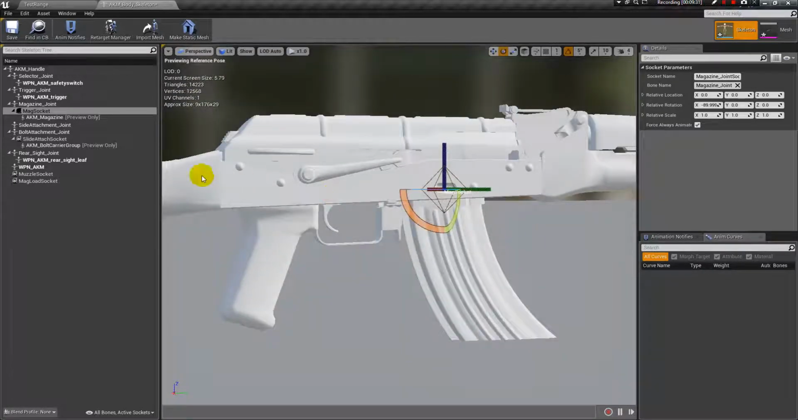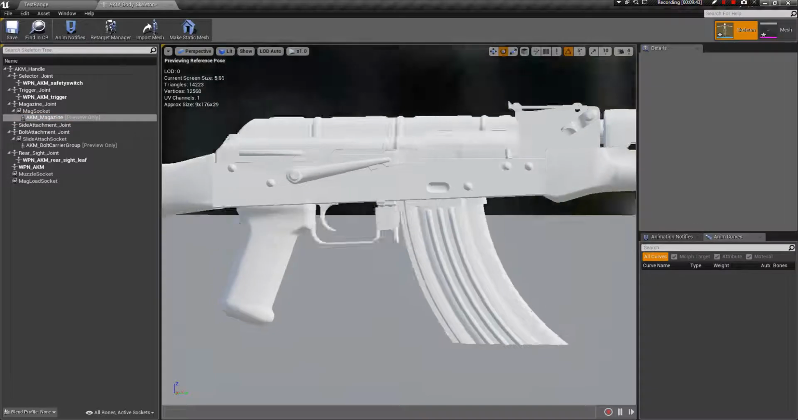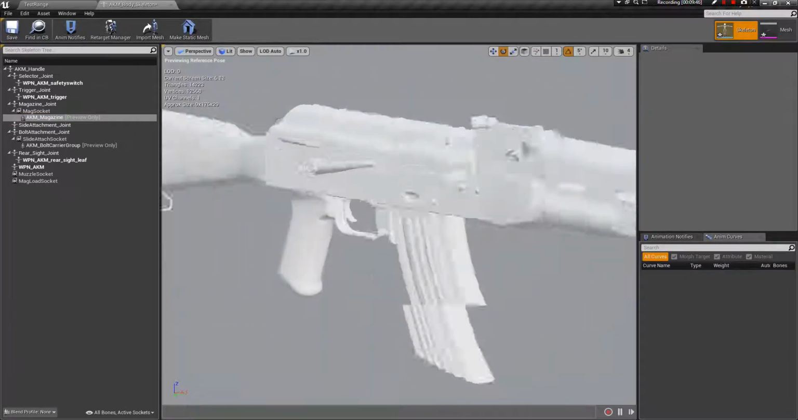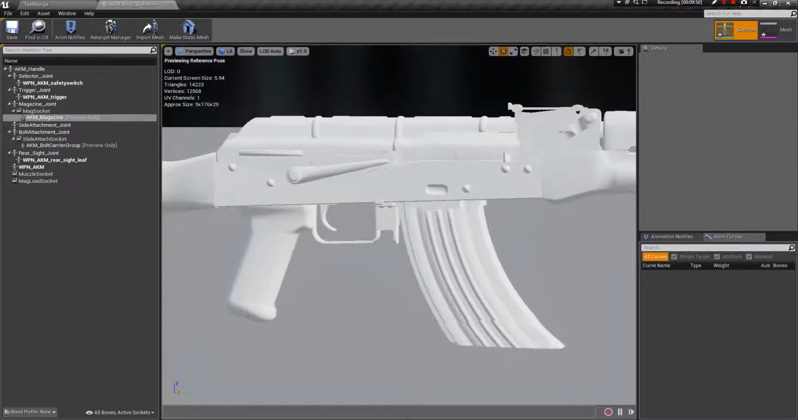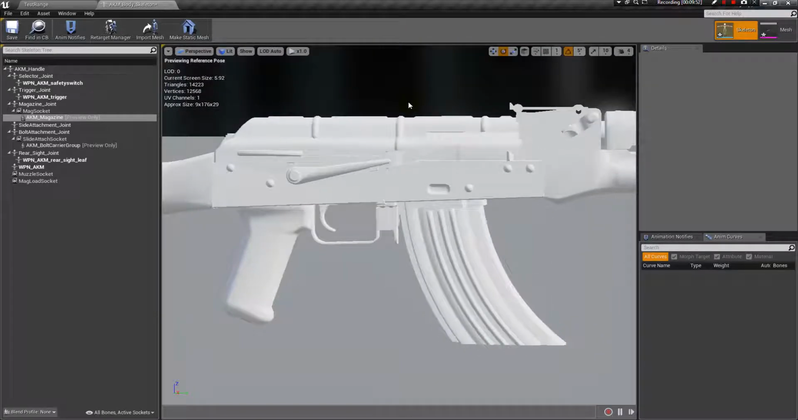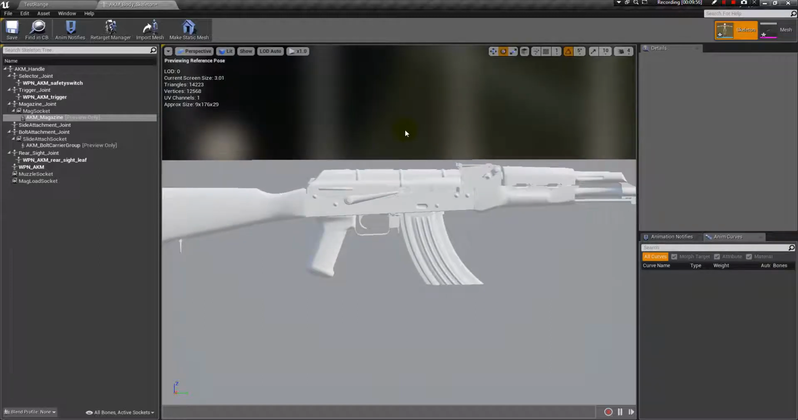And obviously these previews don't go through towards gameplay. You're actually going to be attaching these things in the blueprint or physically attaching them in game. But this gets all the sockets ready, so everything is a-okay positioning wise. Alright, now what's next?